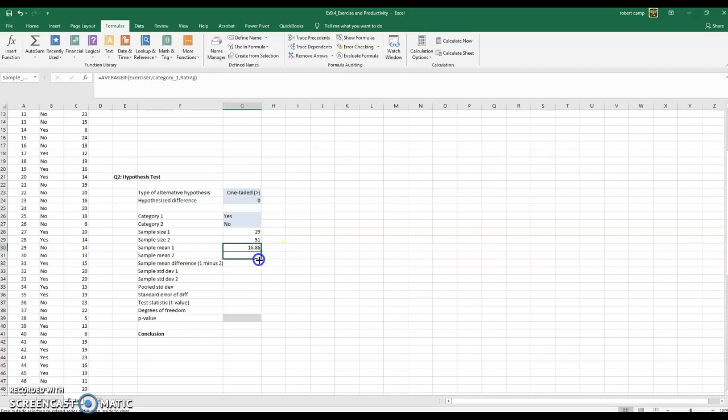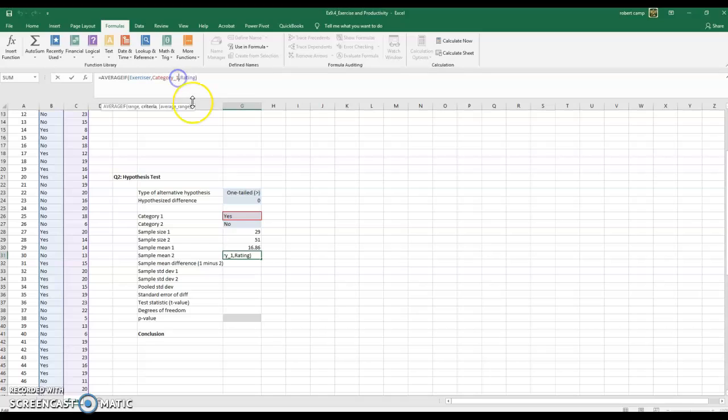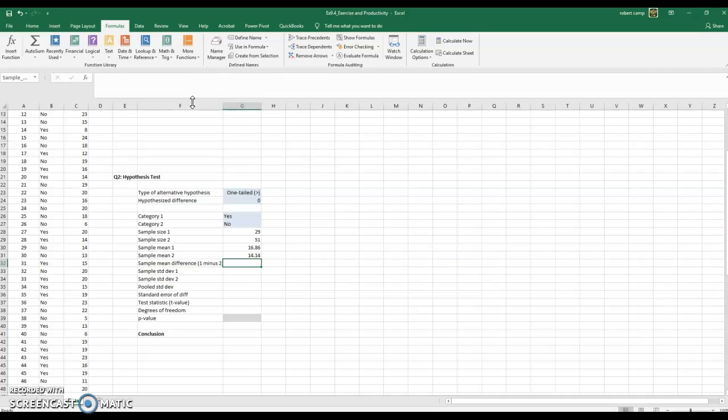And then we're going to do it for our second one. All we have to do is come in here and change this to category 2, because we already have it named, and there we go. So the mean is slightly lower, 14.14, and so now we're going to do the sample difference between those. So sample 1 minus sample 2. Now that tells us that on average the mean is 2.72 higher on the exercisers than the non-exercisers.